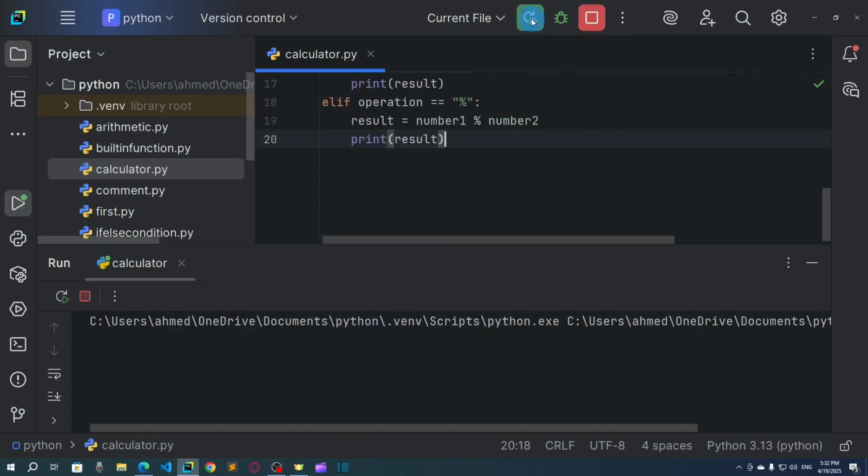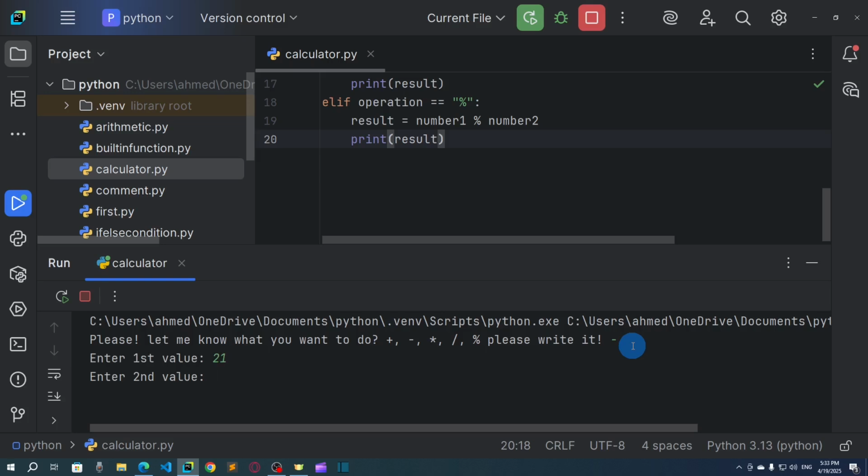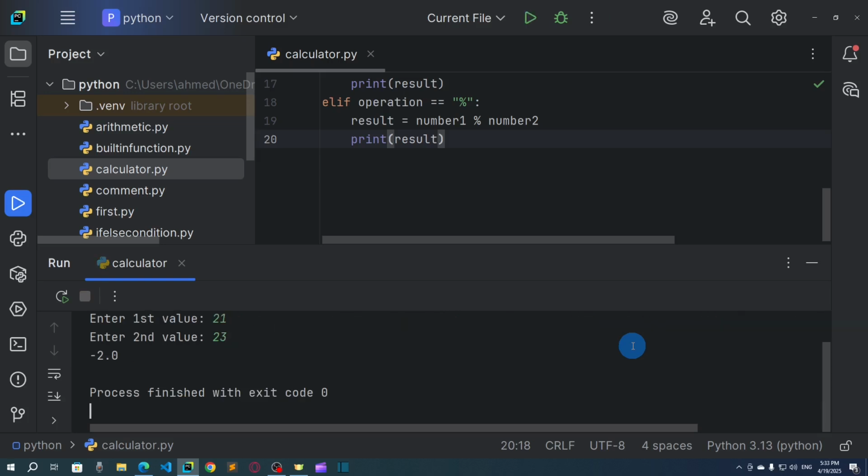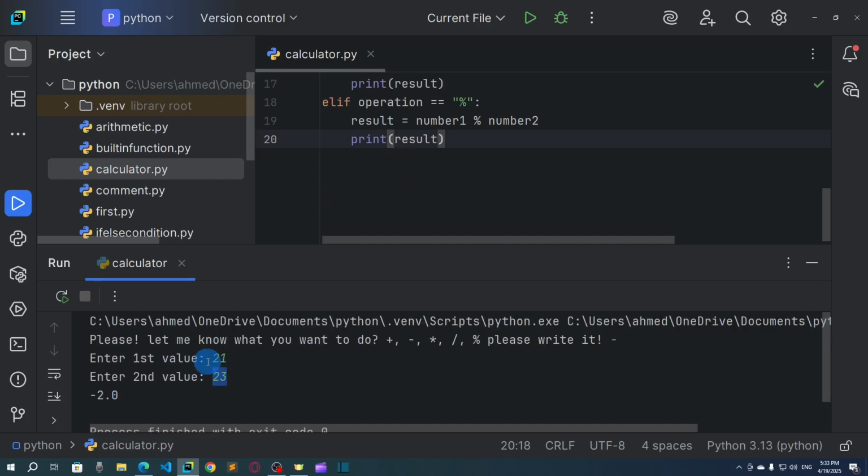Now let's run the code, and let's say now I want to do subtraction. So I will use minus, and then the first value, let's say 21, and the second value, let's say 23. So it will show me -2, right? Because the second value is bigger than the first one, and I have subtracted 23 from 21. This is why it's showing me -2.